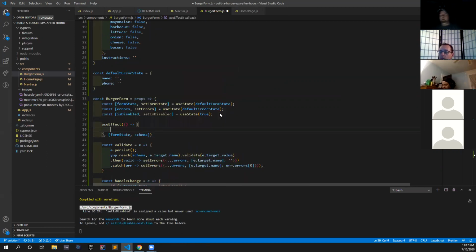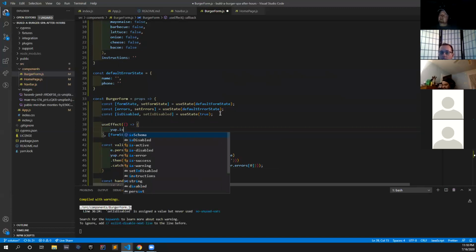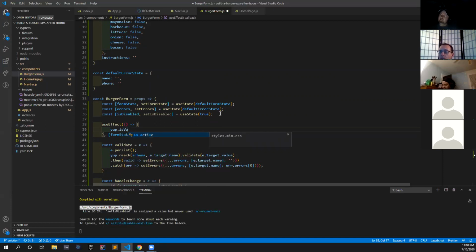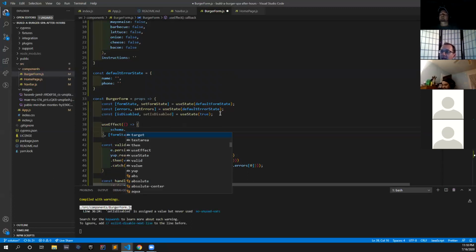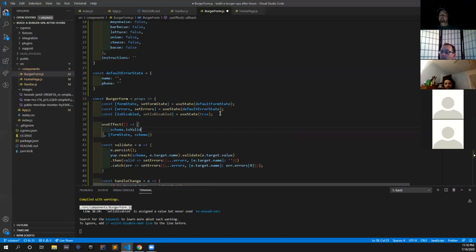All right, yay. So yup dot is valid. Is that right? Doesn't like that. It doesn't seem like it's auto-completing that. I think from class we had is form if the schema dot is valid. Oh, so it's yup dot schema, or is it just schema? Or just schema, like yeah, the schema dot is valid. All right. Okay, yeah, I like that. Thank you so much.